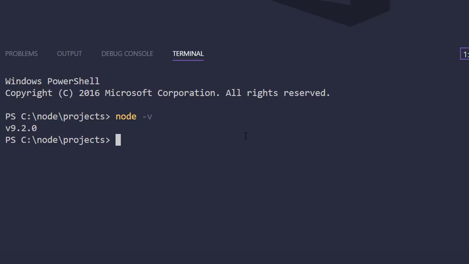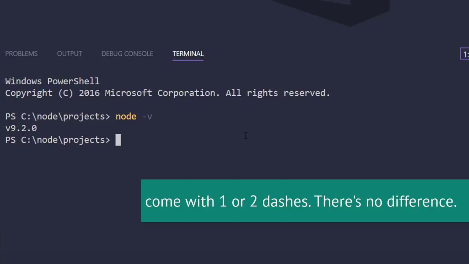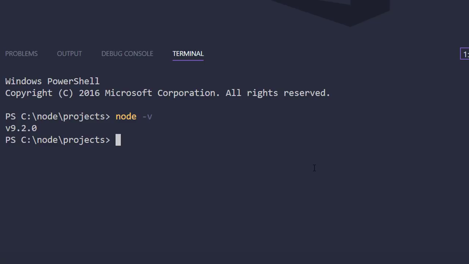The node command was created for us when we installed Node. This -v right here is what's called a flag or option. Options are a way to change the behavior of how a command works. Not all commands have options. It's up to the developer of the command if they want to provide options. Some options come in one of two forms. You'll sometimes see options come with two dashes instead of one. There's no difference between the two. It's all preference to the developer of the command.